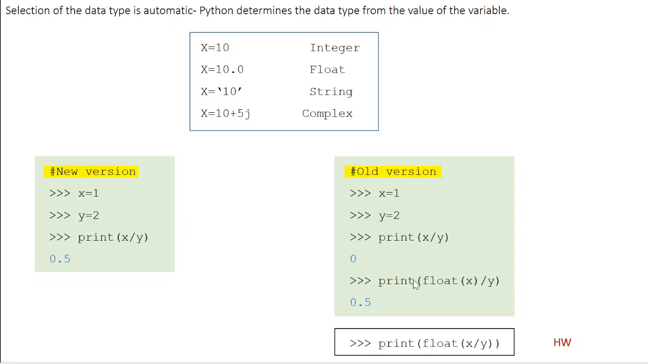Now if you have followed this logic, I have an assignment for you. When I say print float of x divided by y, what will be the answer? I'll give you a clue here. x by y will be calculated first, that will be converted into a float, then you get the printed answer. Okay, so we'll do this as an assignment.